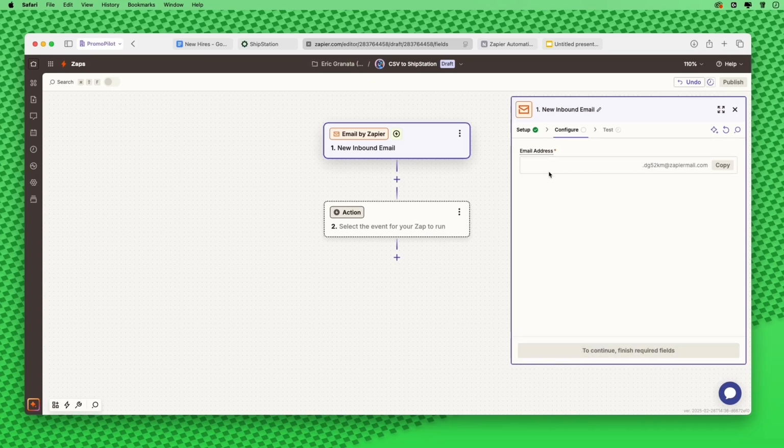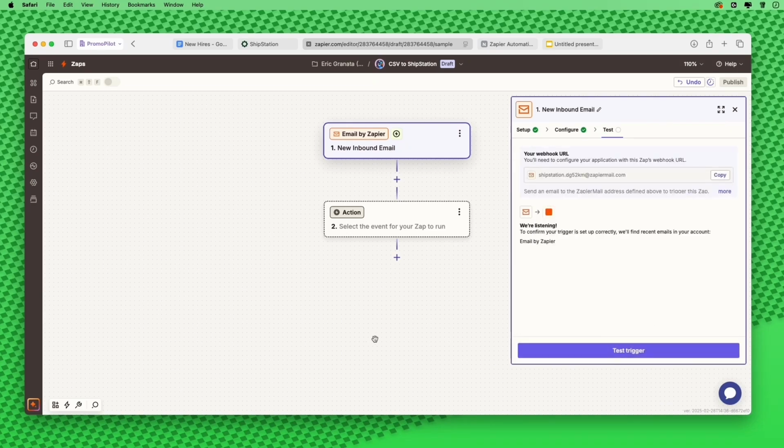And the next thing I need to do is define an email address for this. Zapier already fills out some of this for you. We just need to define the front end of that. So let's call it ShipStation. And I'm going to go ahead and copy this and click continue. And so now Zapier is waiting for an email. It would like to actually have that email with that attachment so that we can start building this out.